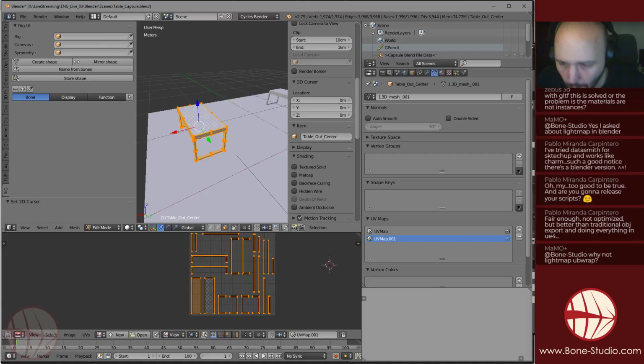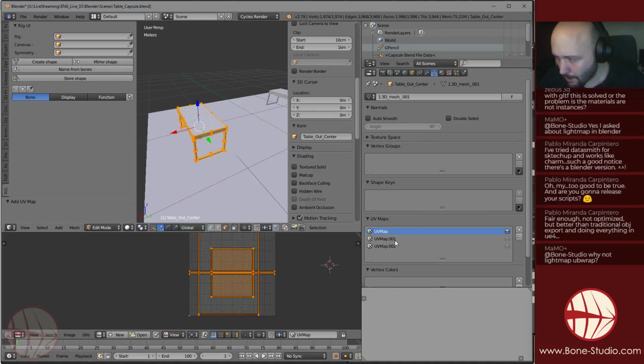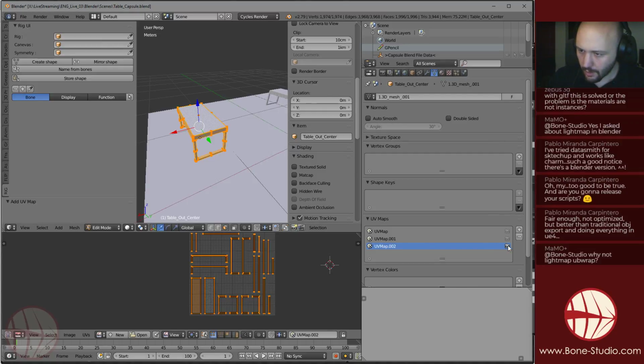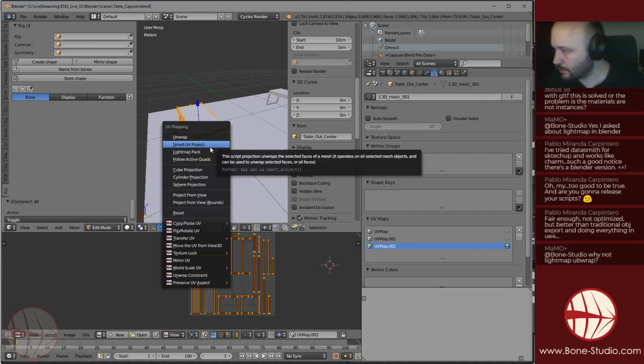Why not Lightmap Pack? This is a good question. If I go to Lightmap Pack, I can do this right now.